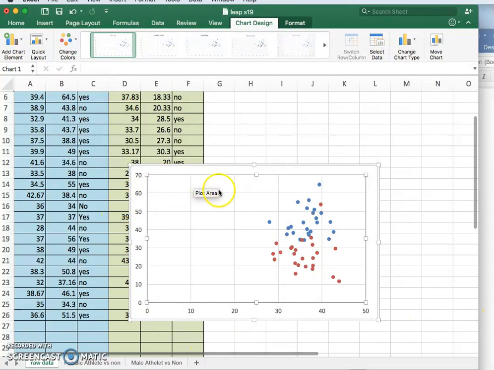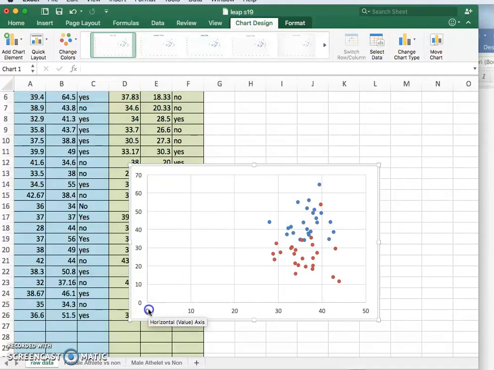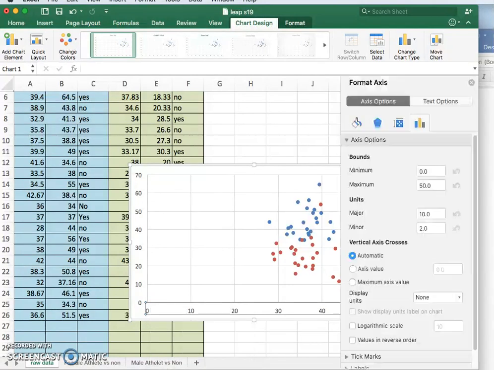Now I have a lot of dead space right here. I don't need it, and you're going to be submitting this to Turnitin, and it's not going to like that everybody has the same key. So what I'm going to do is I'm going to go here, go down there, horizontal axis. I'm going to command click. I'm going to do format axis.